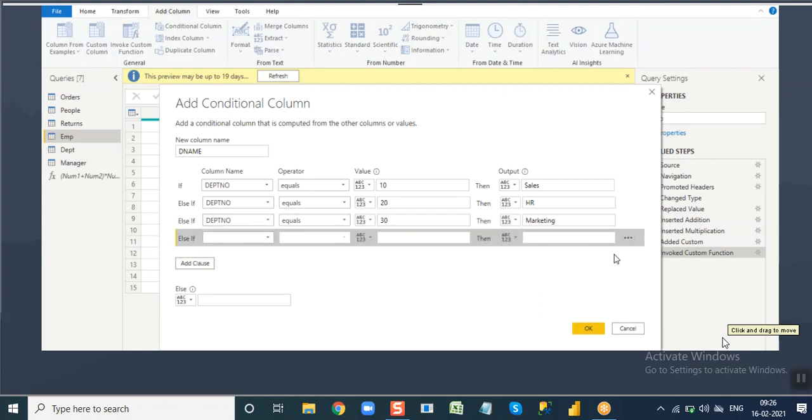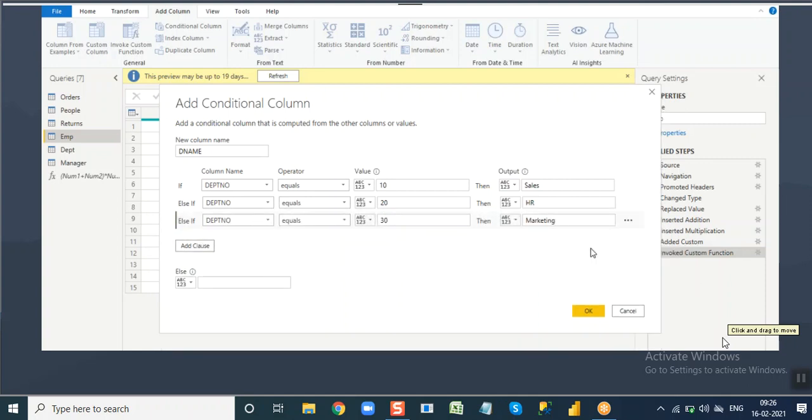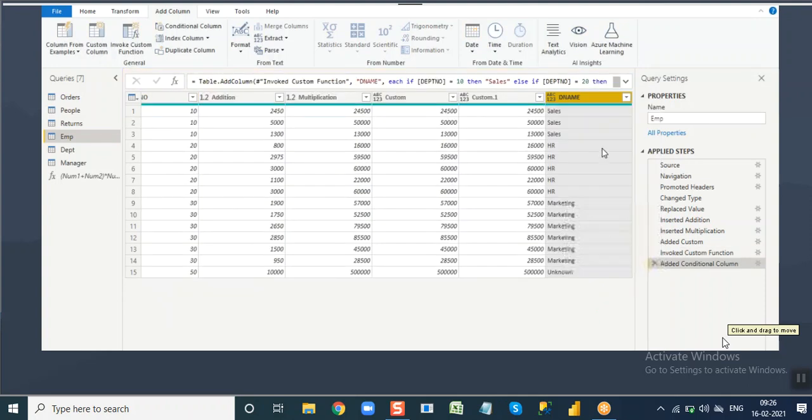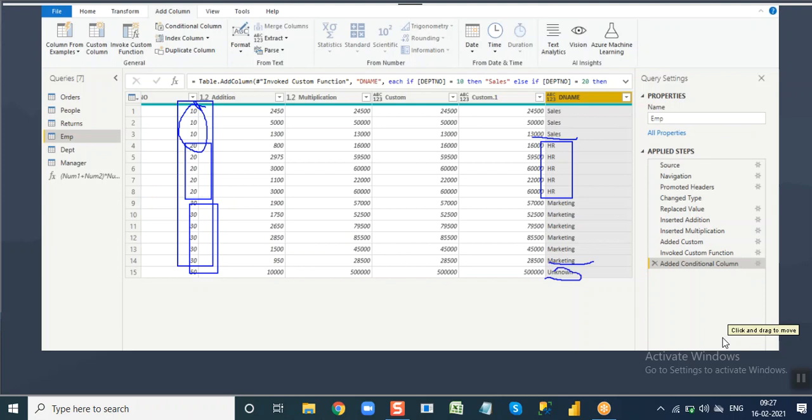And add clause. So you don't want to add any clause here, guys. When it is not 10, not 20, not 30, else unknown department. I need to give it as unknown department. As soon as I press OK, it will derive a conditional column. Wherever department number equals 10, it is writing sales. Wherever it is 20, it is writing HR. Wherever it is 30, it is writing marketing. When it is other than 10, 20 and 30, it is writing unknown.